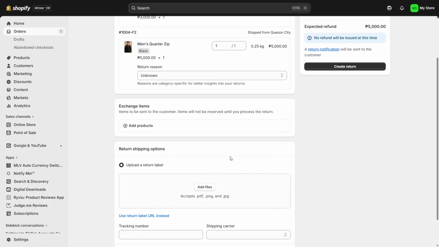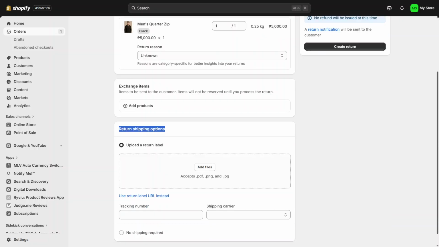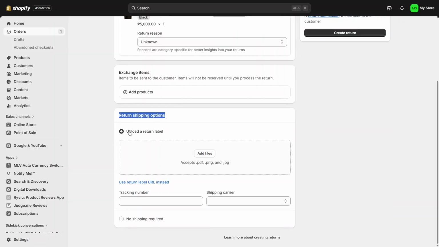Next, scroll down to the section called Return and Shipping Options. This is where you add your return label. You have 2 ways to do this. First, there's an Add Files option. Use this if you already have a return label file saved on your computer, such as a PDF. Upload that file so it's attached to the return.